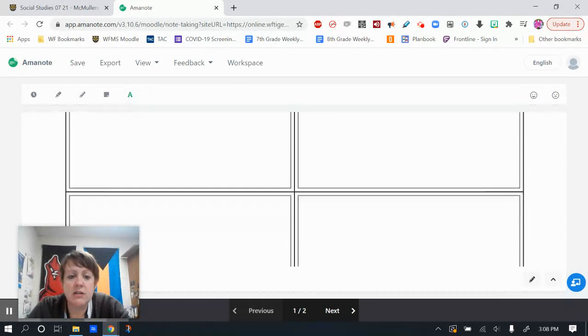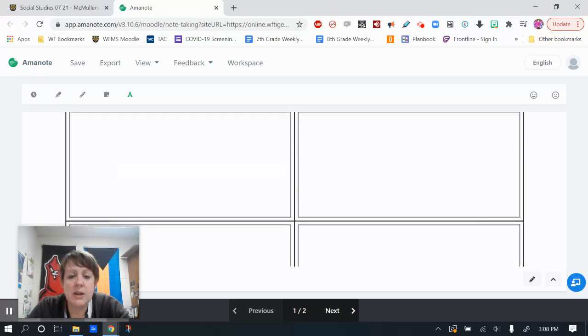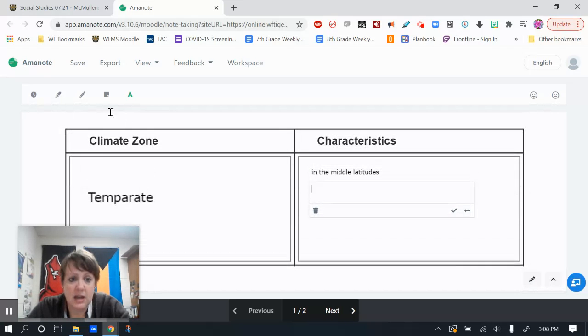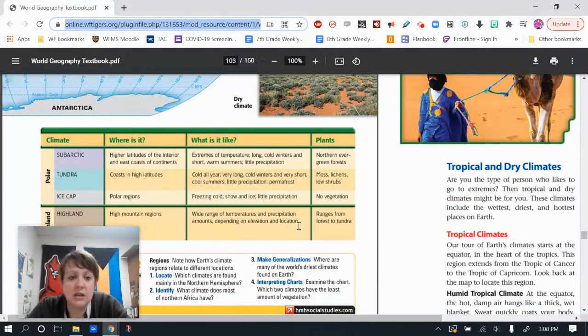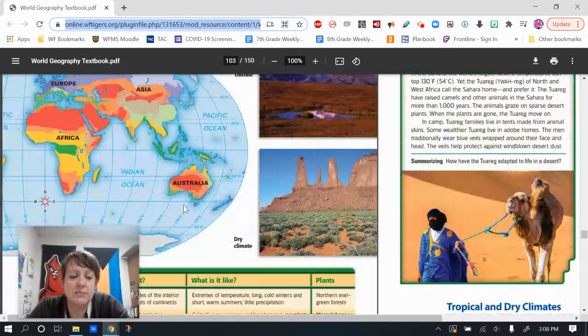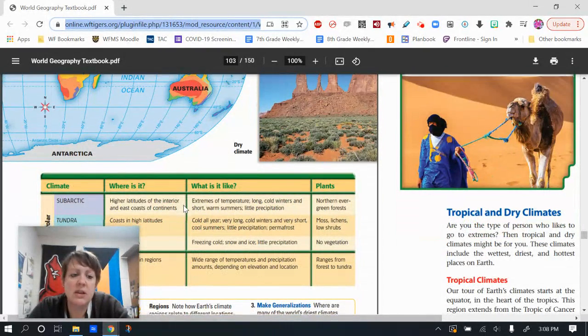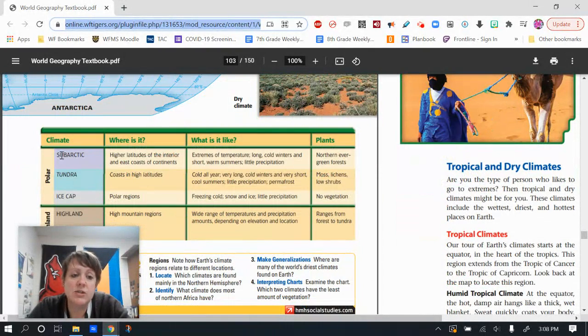There are 5 that are here and 5 in your book. But if you notice, each type of climate zone has sub-climate zones. So if you were talking about the temperate one, I'd have to look. I don't even remember. Oh, I'm going to cheat. Anyway, you can see it here. The polar climate has 3 subclimates, and you can put that in your AmaNote.